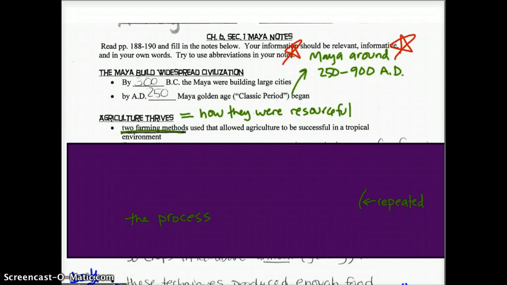This video will give you some key information about the Maya that comes from your textbook. This is one of my favorite topics to teach about. Anyway, the first thing I would like you to write in is what I have at the top.